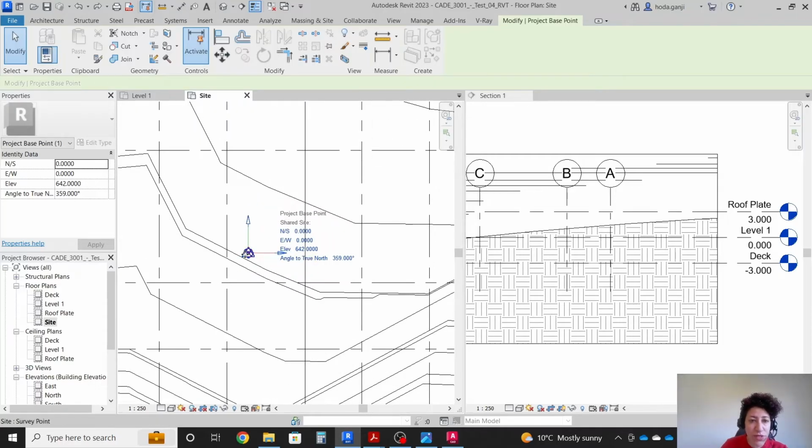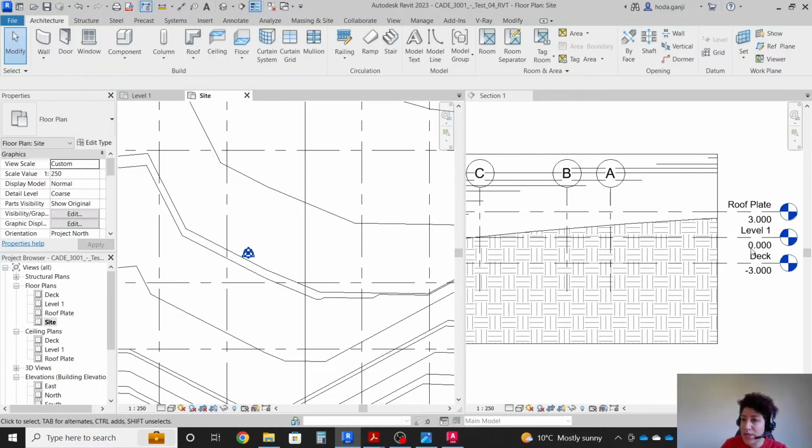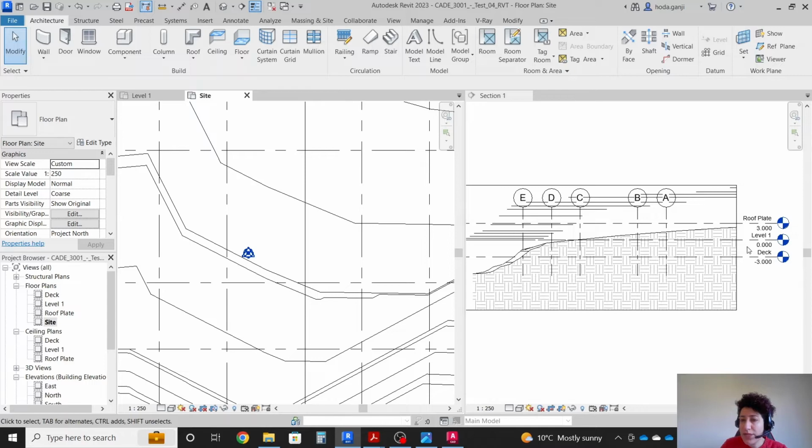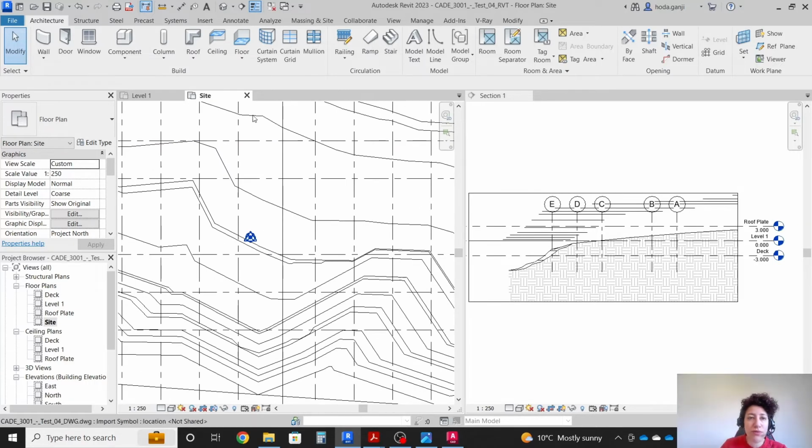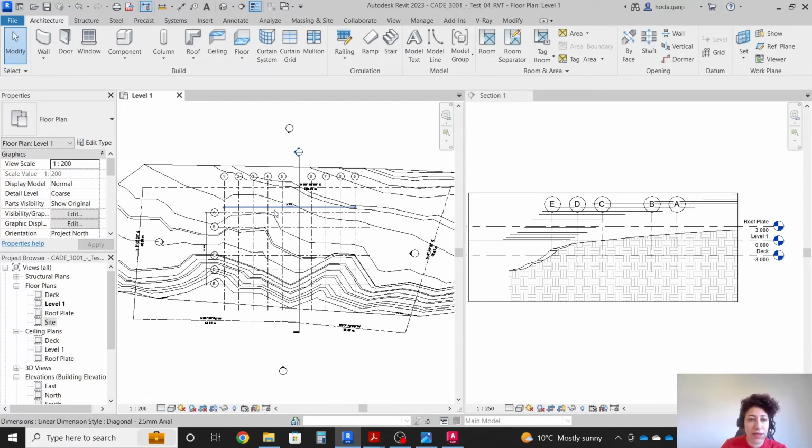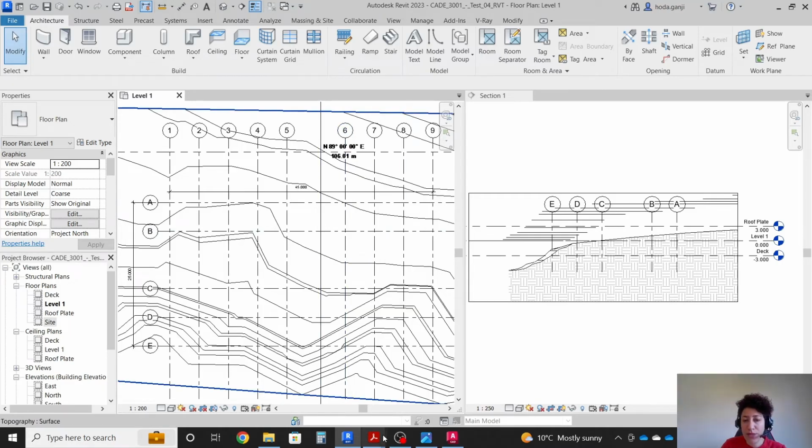Also for the survey point, I want to have the same value, which is 642 meters above sea level, where our level 1 is going to be. Now it's going to work all better. I'm happy with the settings. I'm going to go back to my design.